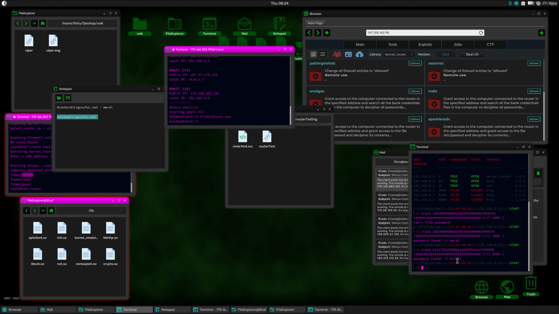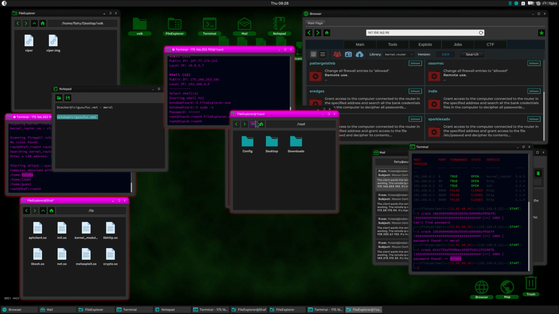Go ahead and exit out of all that because we don't need that. Grab that password. We're going to type in sudo s to escalate our privileges. Paste in that password. Now that we're in root, we can open File Explorer and delete everything except for bin. Don't want to delete bin because we need to reboot the computer.